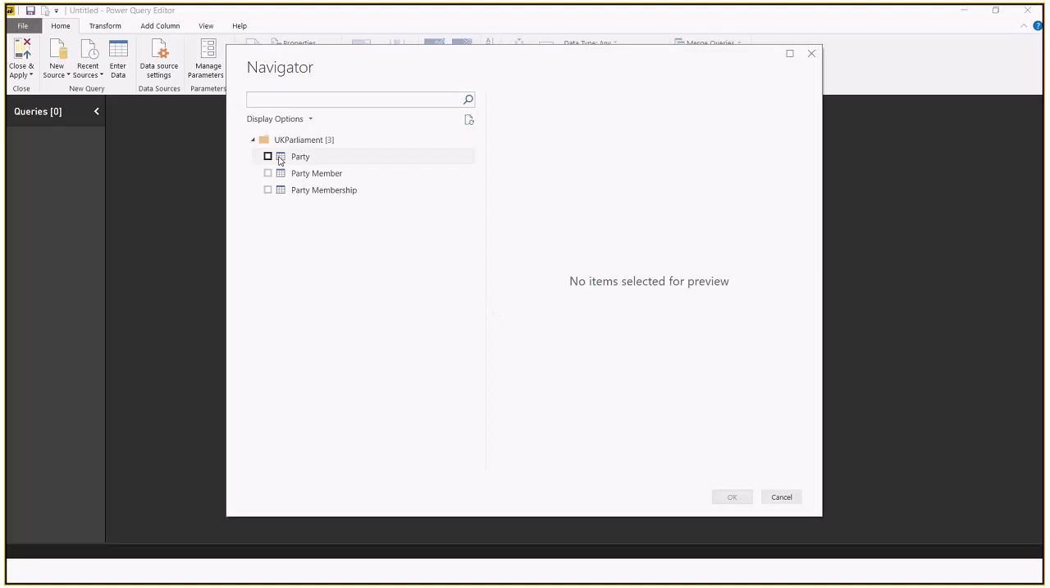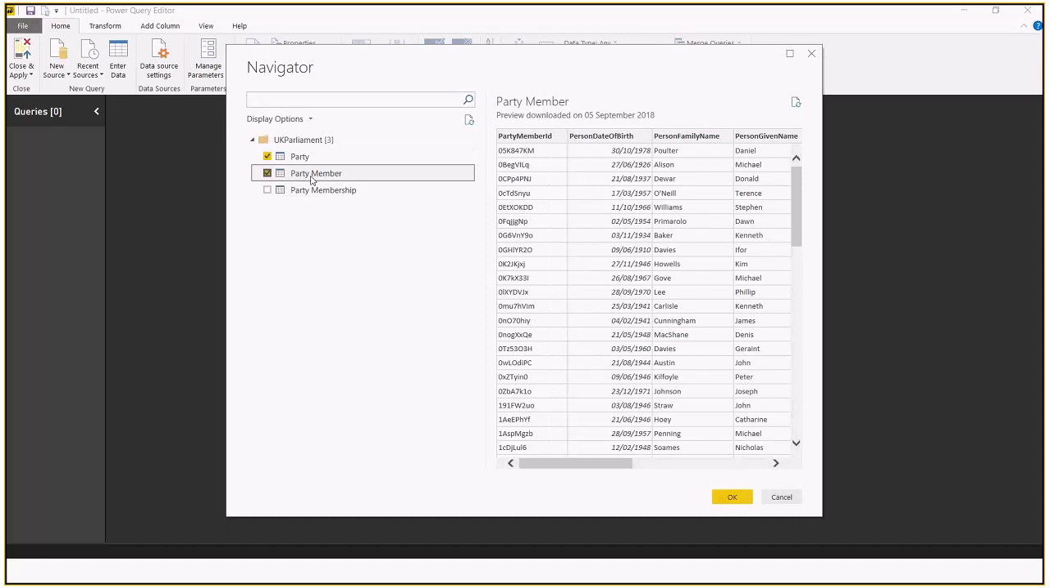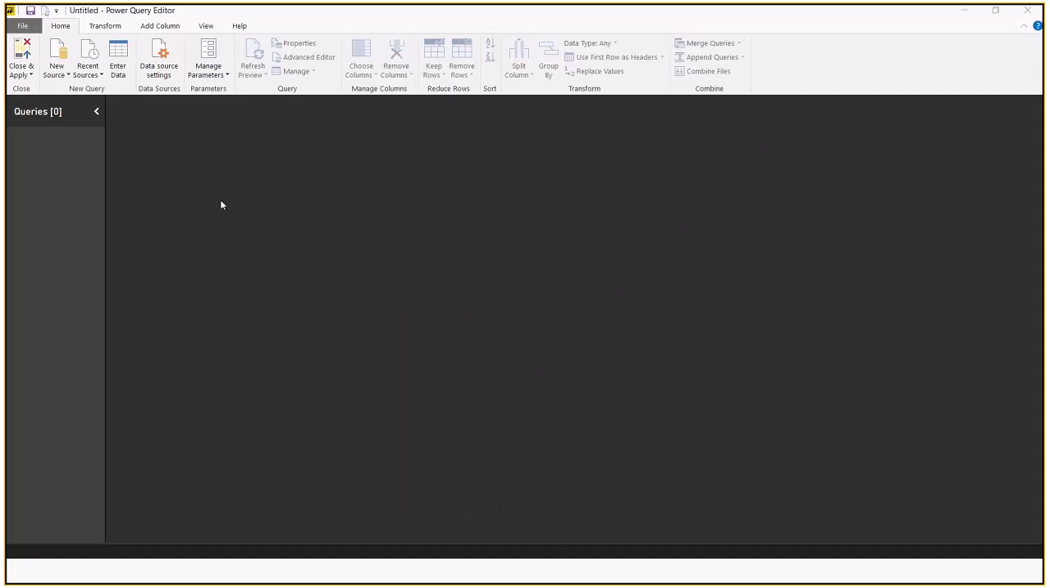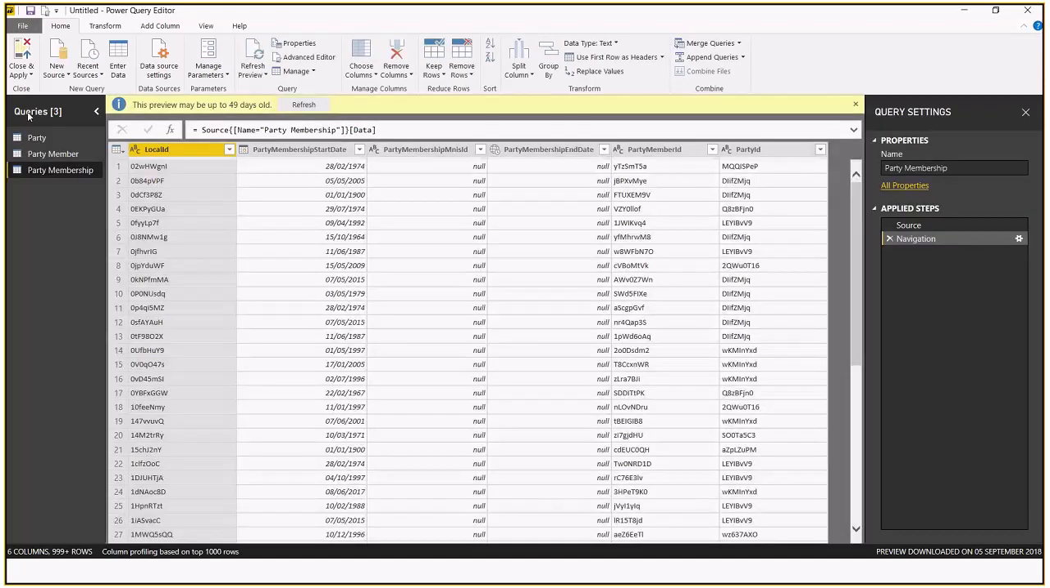I'm exposing 3 tables: party, which is a political party; party member, these are people who sit in Parliament who are members of a political party; and then this party membership table is a bridge table which links parties to party members. And there are several cases of people who change their parties and so on. If I click OK, there are my 3 tables.